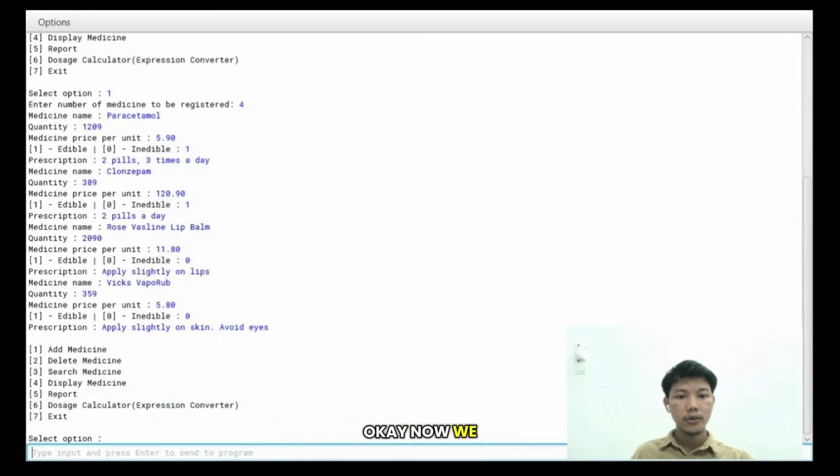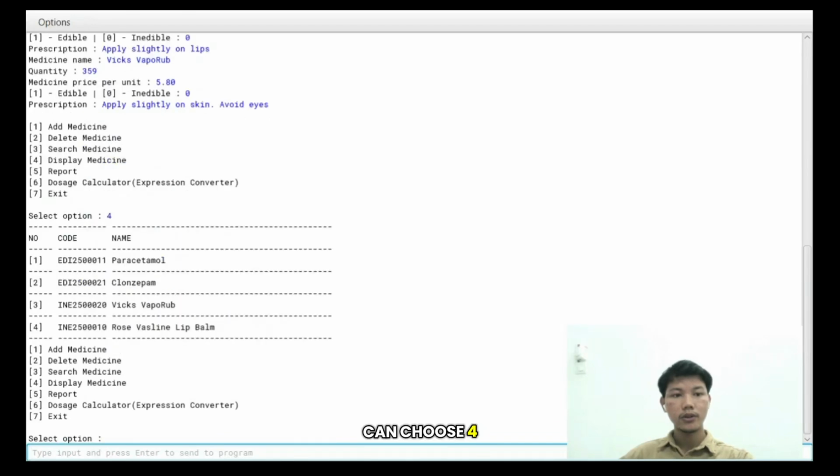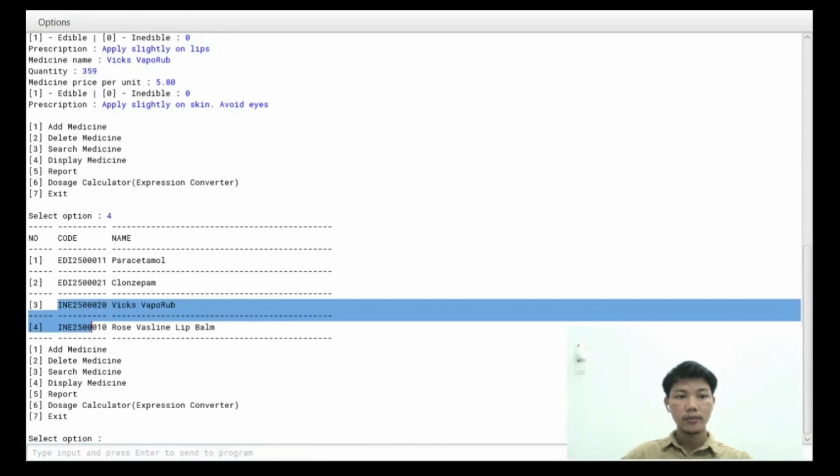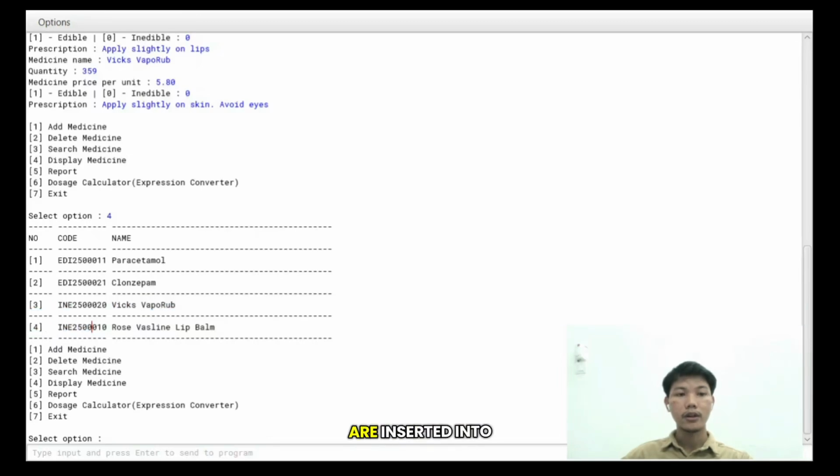Okay, now we are done inserting medicines into the system. So now we would like to display all the medicines. The user can choose 4. We can see there are 4 medicines already inserted into the stack and queue. For the edible medicines, all of them are inserted into the queue, while the inedible ones are inserted into the stack list.